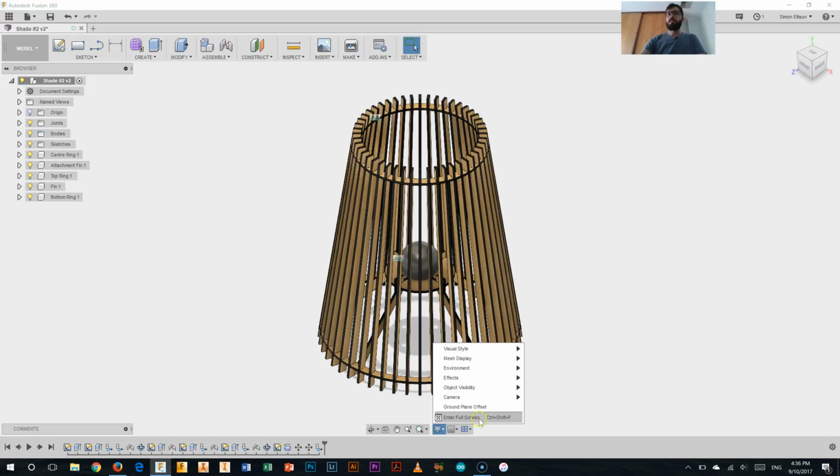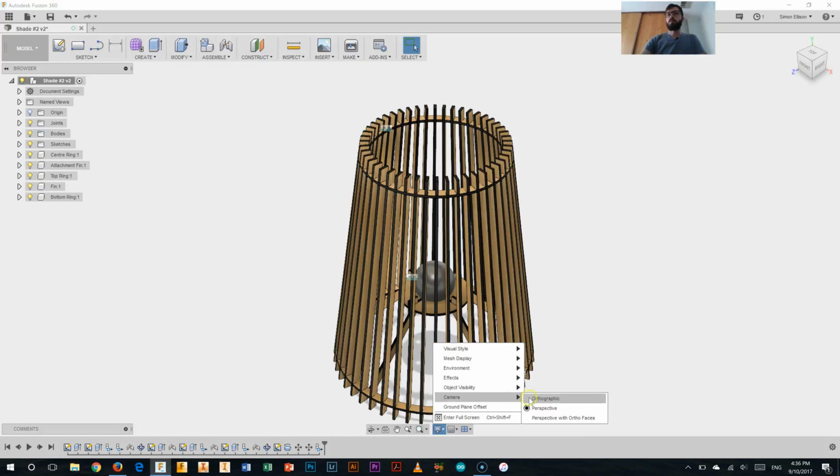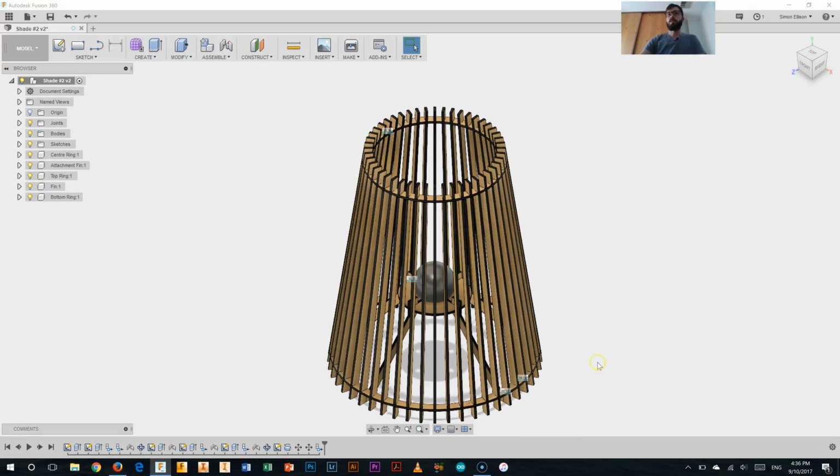And we have different display settings as well, so different visual styles, how it looks. We can pick the environment that it's in, pick our perspective. Right, as I said, right now it's orthographic or isometric view. We can put it into perspective view, which changes it slightly, although you can't really tell very much on a round object, but it does. Change it back to orthographic. There we go. You can see that it changed the angle on those sides there a little bit.